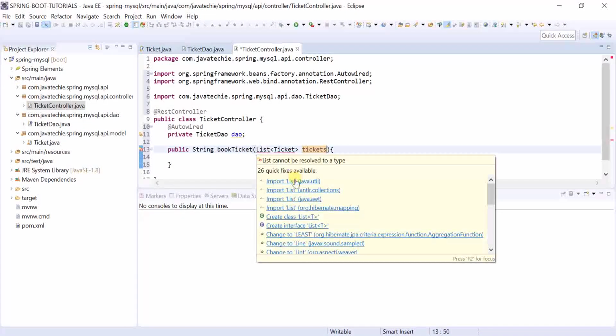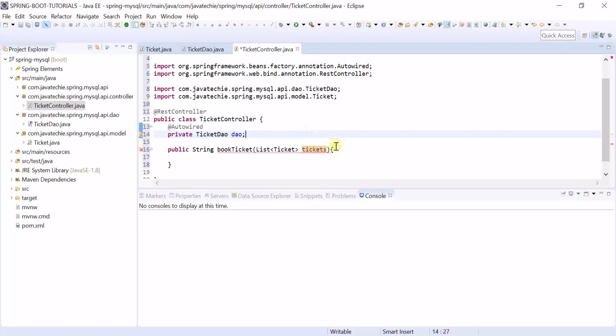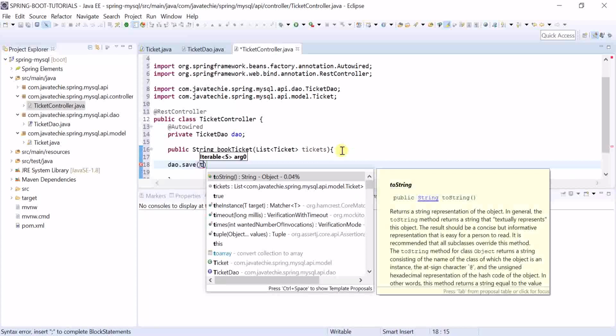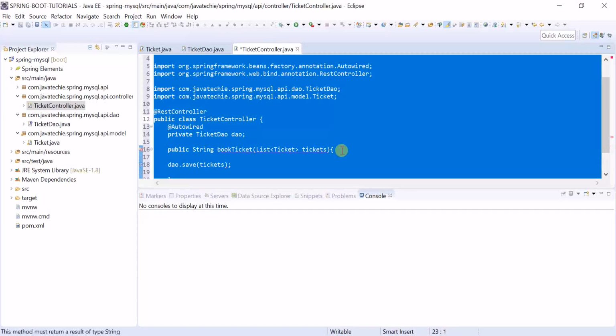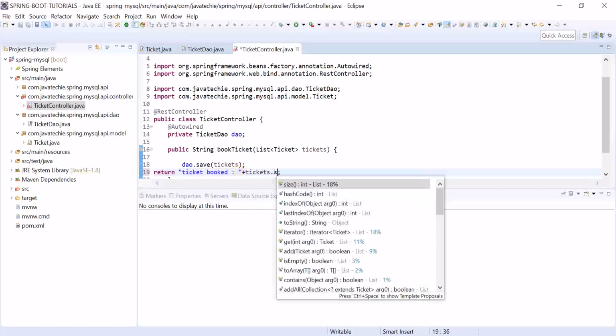Import the statement. Okay. So directly call dao.save. Pass this tickets list. Okay. And return some dummy value like the number of tickets booked. This should be the size of our list. Okay.